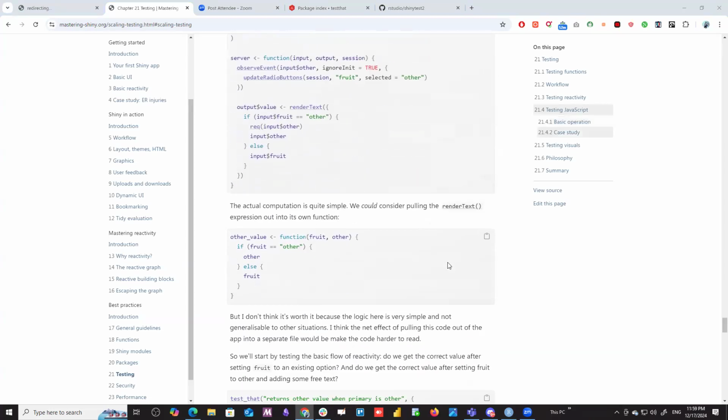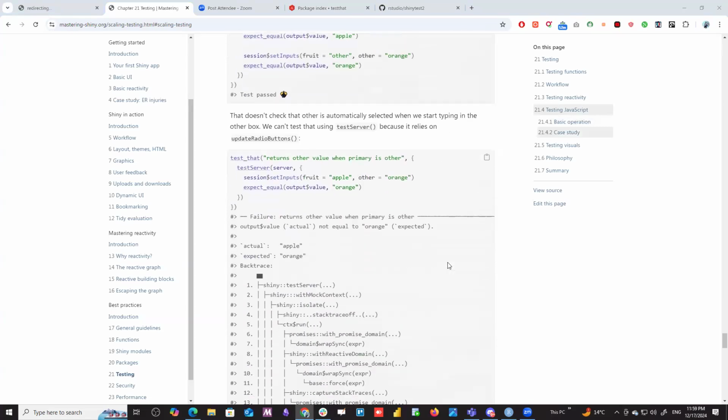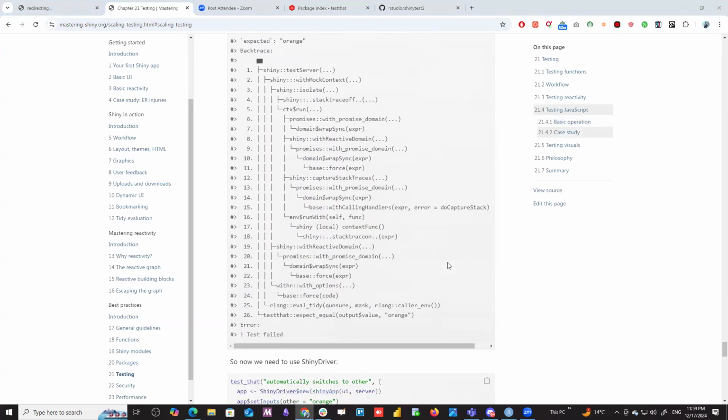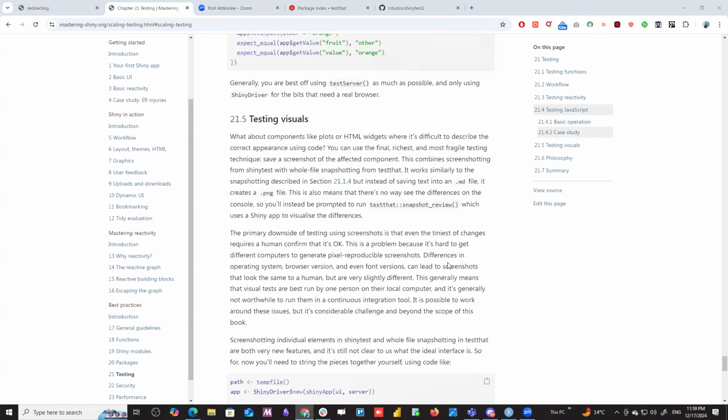This is a case study. We'll just skip this for now because we have a time limitation. Let's go into testing visuals, which is the last and fourth level. We have plots, HTML widgets and other things that are visual to our user. So how could we test this kind of code? You can use the final, richest, and most fragile testing technique.